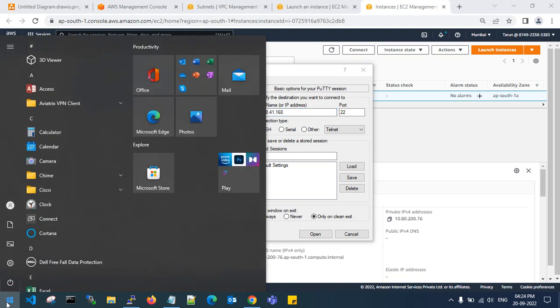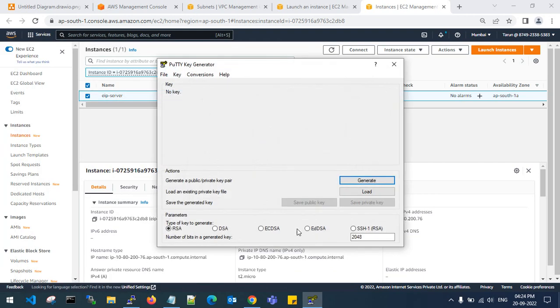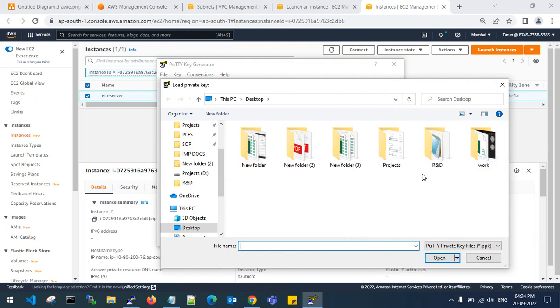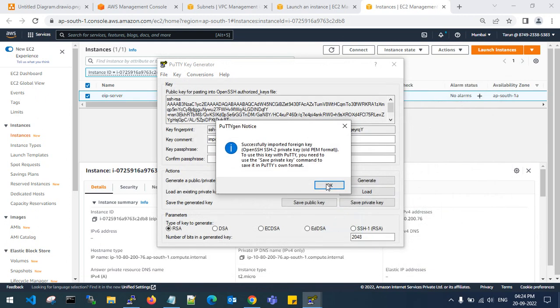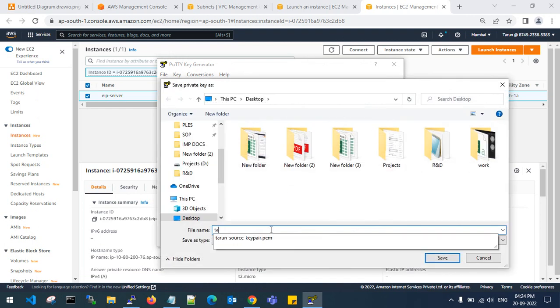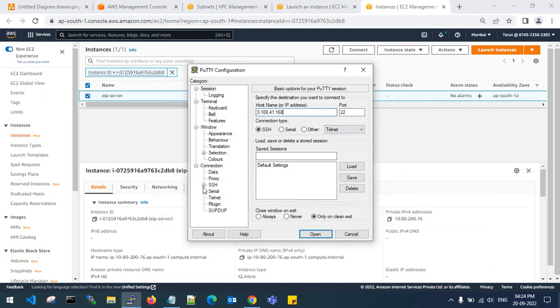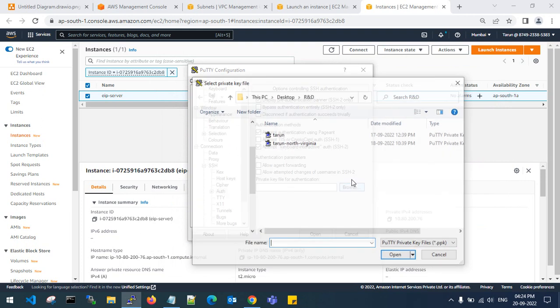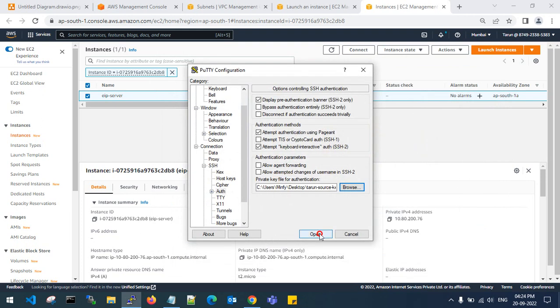For that I need to generate a ppk file. Load. Where is my PEM file? Here is my PEM file. Save private key. So I have copied the ppk file. Authentication. Go to the desktop. This is my key.